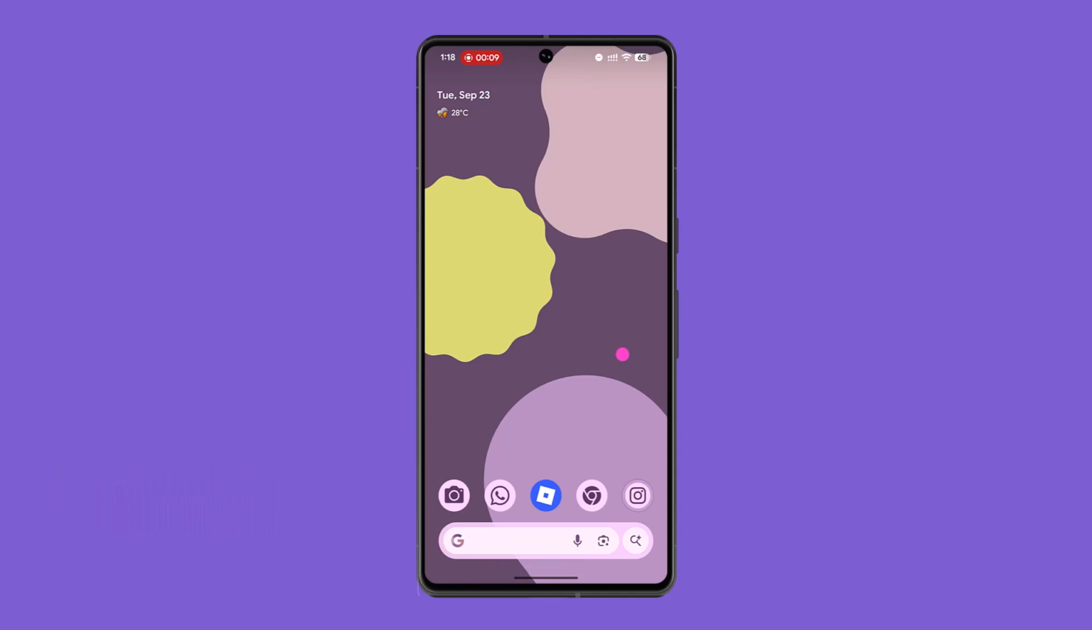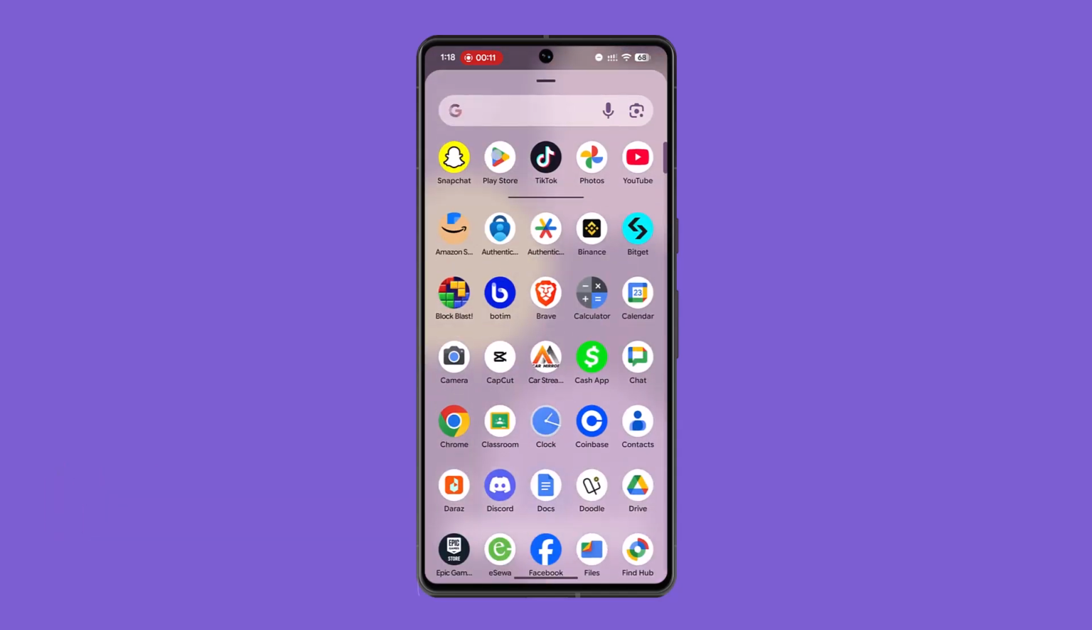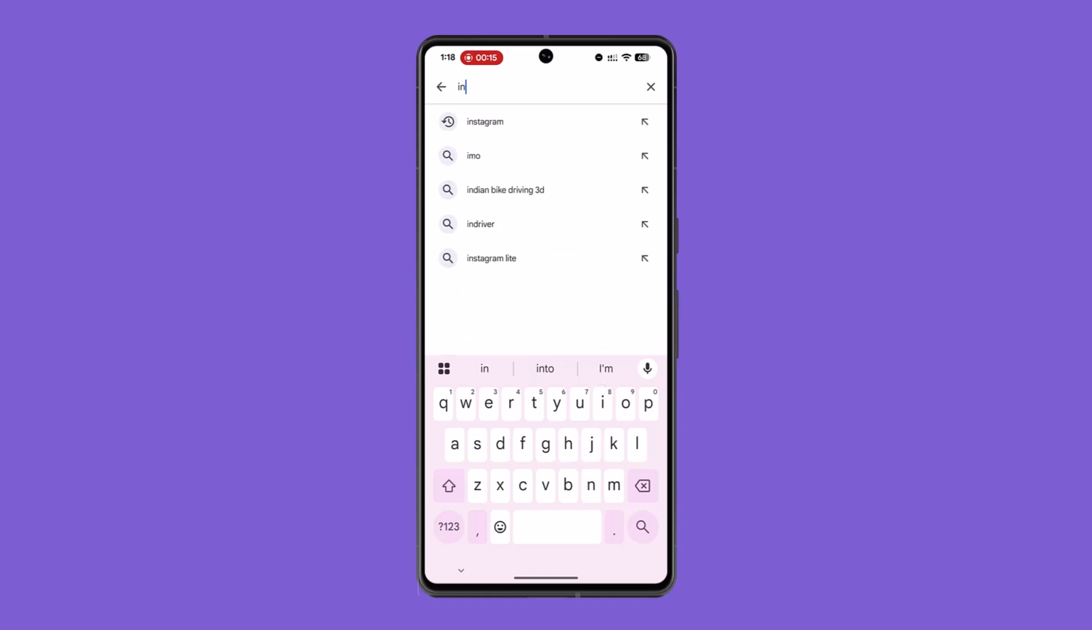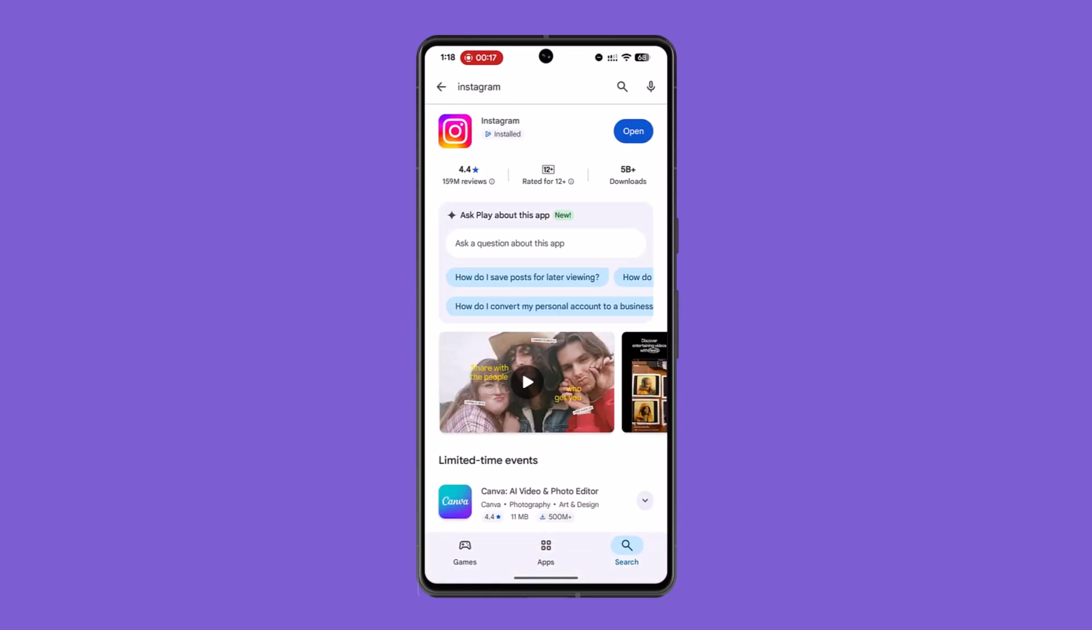In order to create an account on Instagram, you need to first of all install the app. So on the search bar, you simply want to go ahead and type in Instagram. And then next you want to install the app to the latest version.